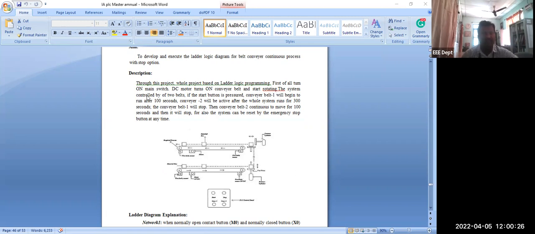The system is controlled by two belts. If the start button is pressed, conveyor belt 1 will begin to run after 100 seconds, and conveyor 2 will be active after the whole system runs for 300 seconds. Belt 1 will stop, then conveyor belt 2 continues to move for 100 seconds, and then it will stop. Also, the system can be reset by energizing the emergency stop button at any time.